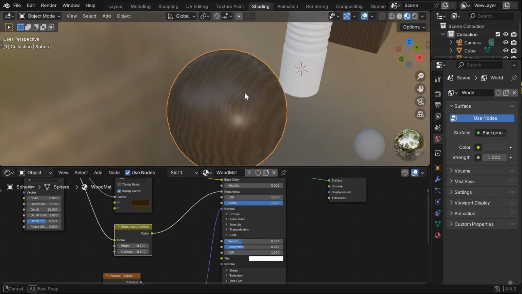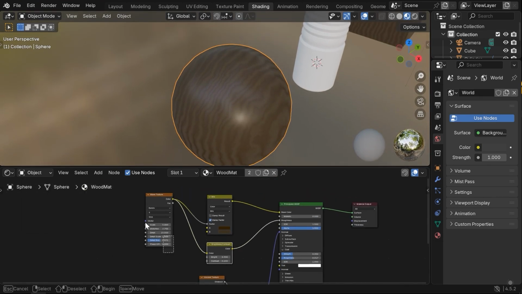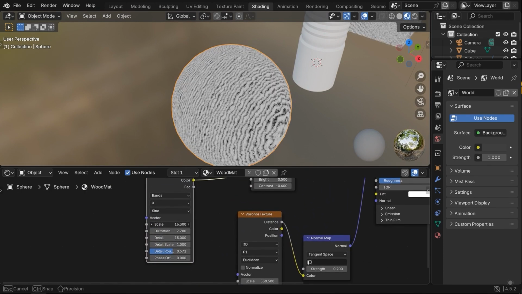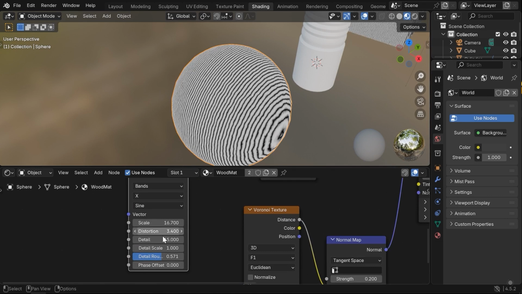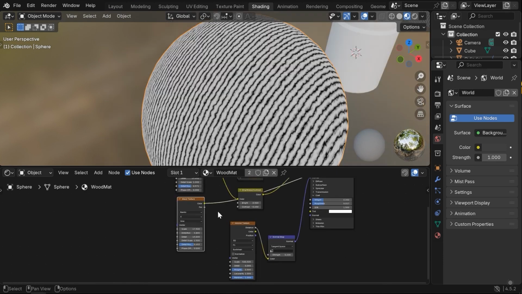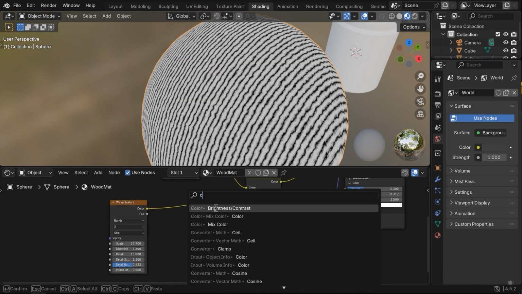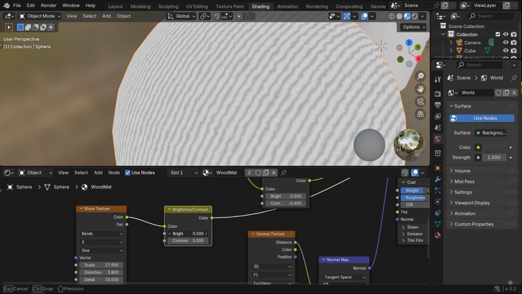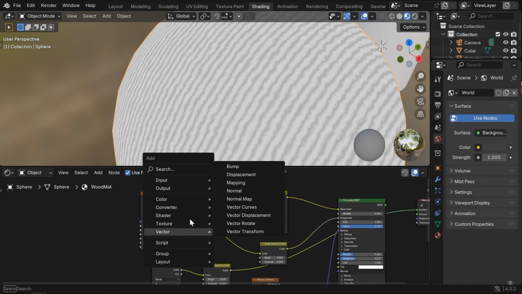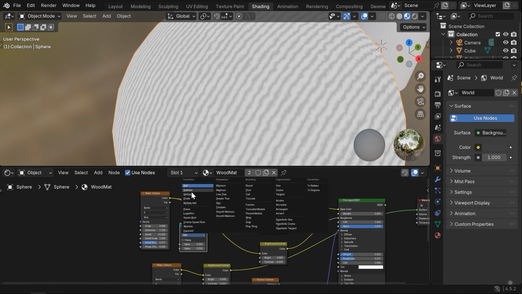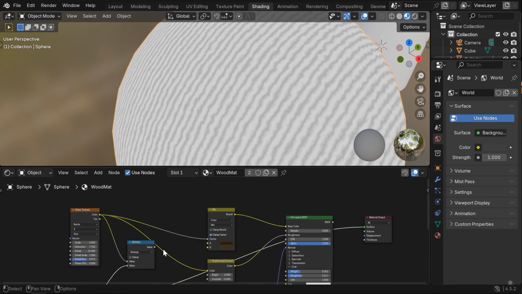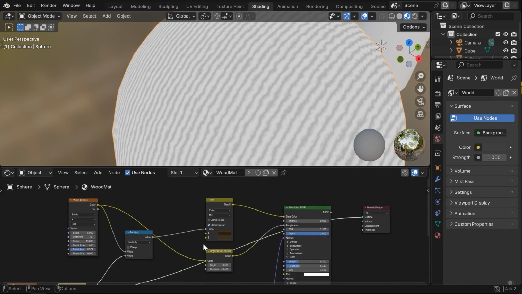We can make the wood texture much better. We can add another wave texture here to add some details. Change the distortion, decrease it, and increase the detail scale, detail roughness. And here, let's connect it to the contrast and brightness. Here, this value works. And use mix color or math and use multiply. Connect this and this, and finally connect the value to the factor.